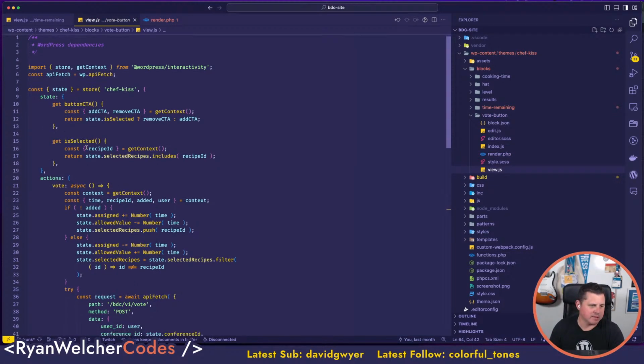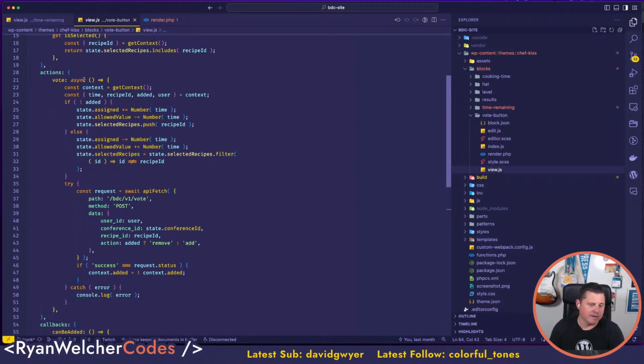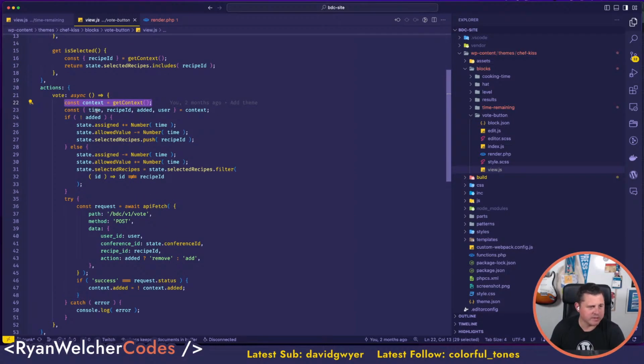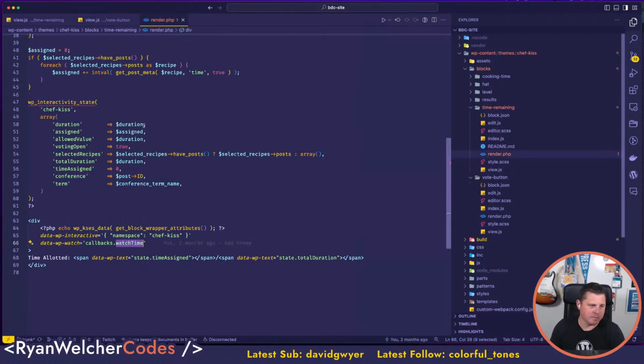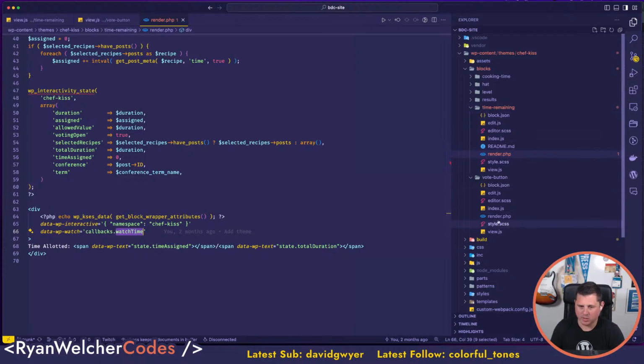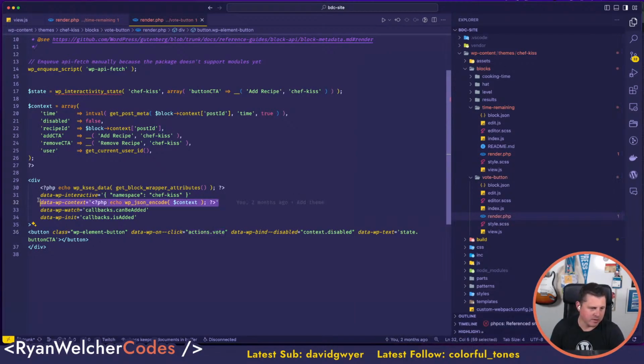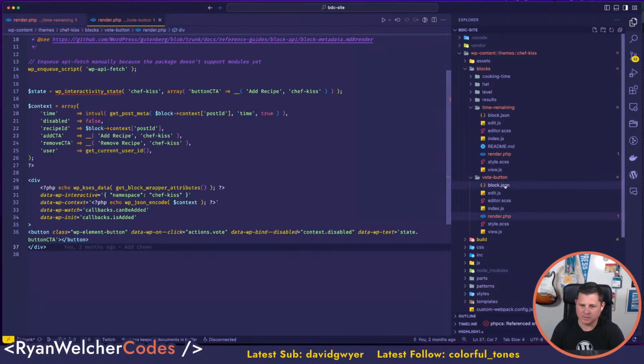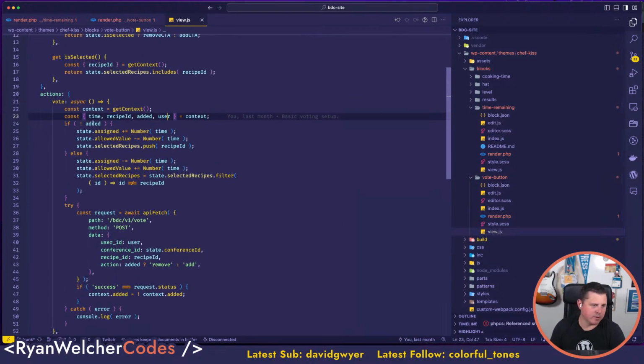So under Vue.js, we get some state in here. We can get button CTA is selected, or actually with this vote. So in here, I'm getting the context from this store, and in the context, I'm getting time, recipe ID added, and user from the context. All that context is available to this item because it's a child of this particular div element. I'm getting time, recipe ID, whether or not it's been added, user, and context.